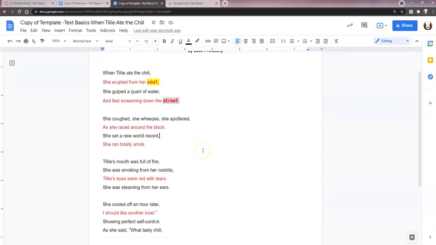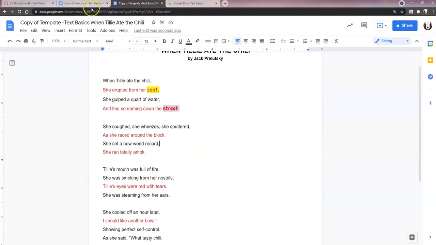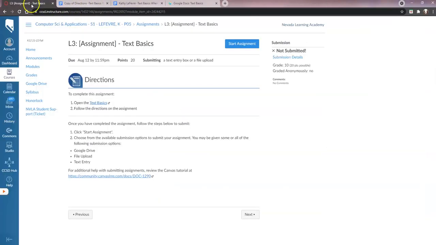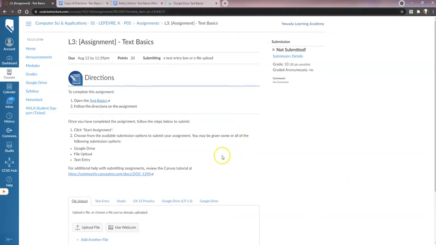All right, so I'm not going to show you everything because you got to do some of this yourself. Once you are done, make sure up here at the top that you've named this with your name. And you could either just put your last name or your full name so that you can identify it easily. So when you're done, then go back to your assignment, click Start Assignment.